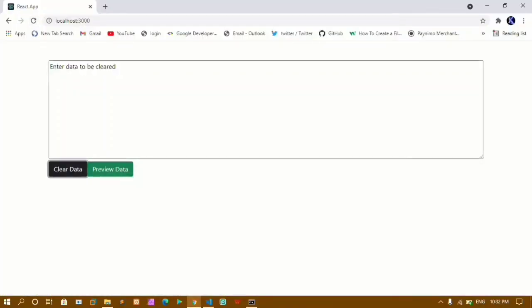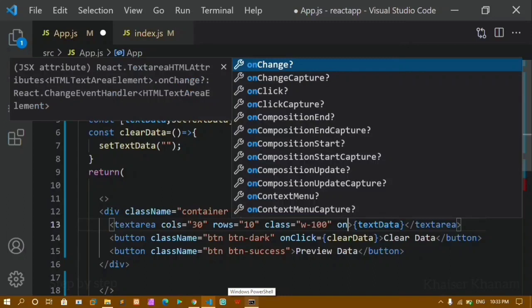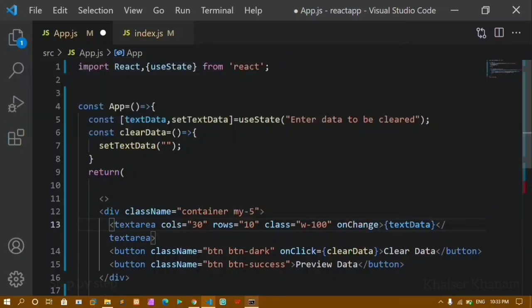I'll refresh this one. When I click on clear, you can see it's not working. So inside my text area, I'm going to handle this input. I'll use the onChange event handler. For each input field and each text area, you have to use this onChange event handler. In our next tutorial we will understand this at a more advanced level, but for every input field and every text area, you have to add this onChange event handler to handle whatever change we are making inside our input fields.